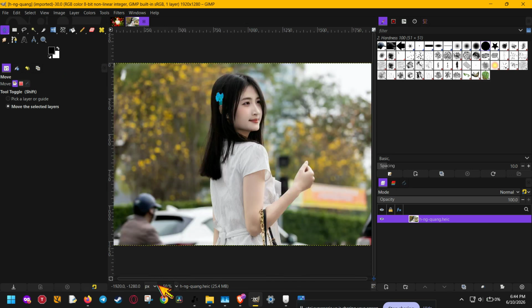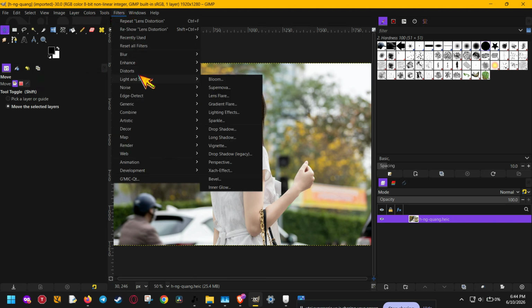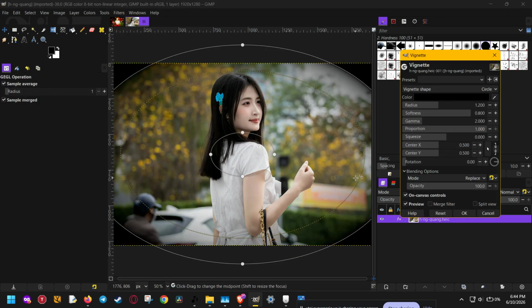Now go up to the top menu and click Filters. From there, hover over Light and Shadow and then choose Vignette. This opens the Vignette filter window where you can control the look in real time with the live preview.